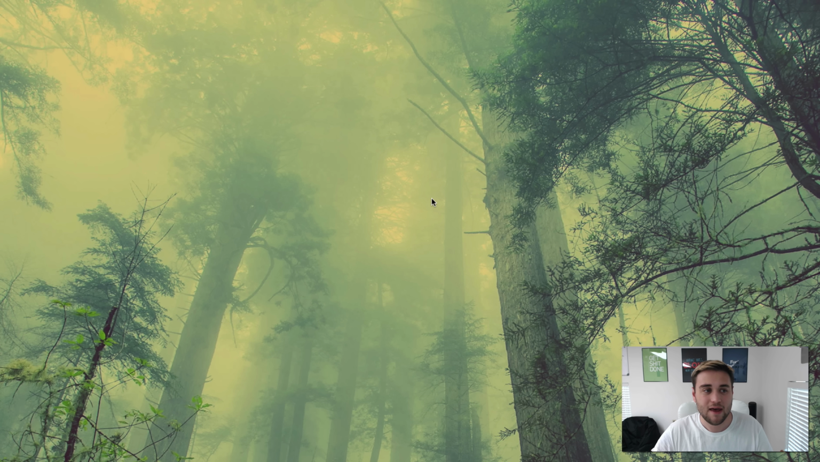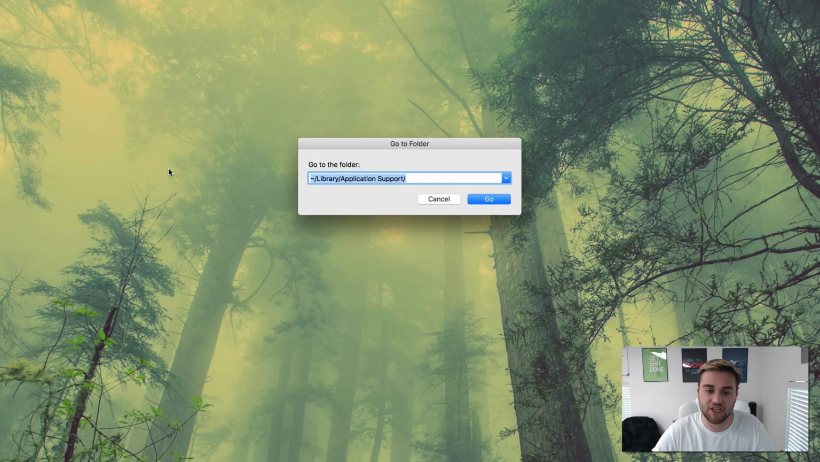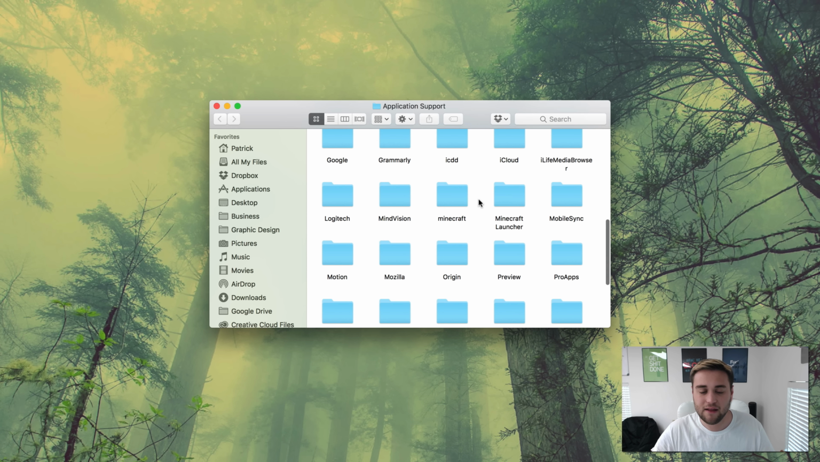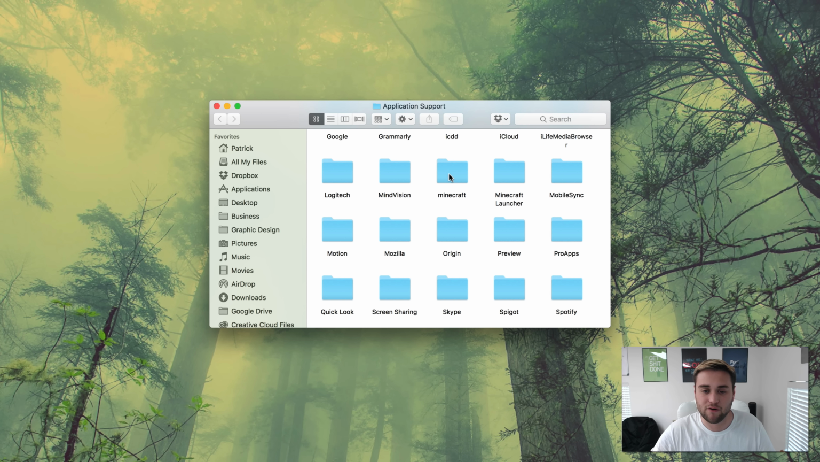Now what we need to do is click on the desktop, make sure it says Finder up here, and then on your keyboard hit Command-Shift-G. It's going to bring up the Go To Folder window. Type this in, it'll be in the description below, so you can go ahead and copy and paste this into here. Click on Go, and then you need to find your Minecraft folder.